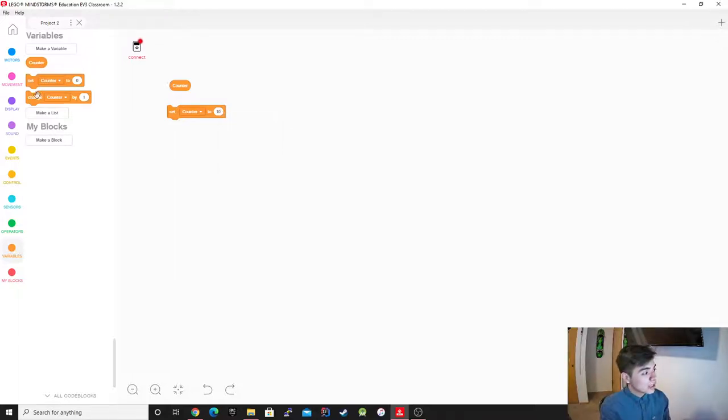And then there's change counter by 1. This increments it by 1, so it's really useful as well. You can rename the variable or delete the counter variable, so you have all of those options. When you change counter by 1, it increments it by 1, so if it was 10, now it's going to be 11.